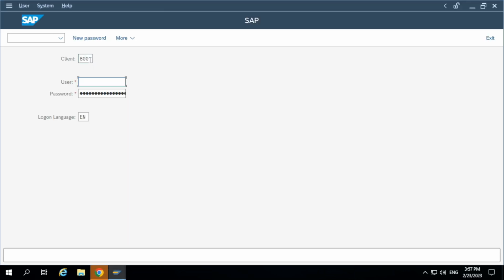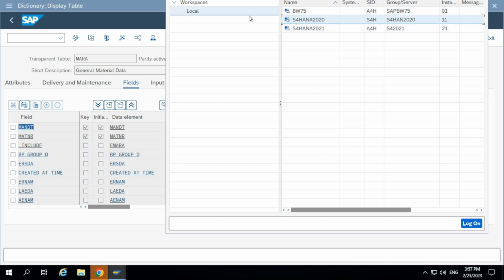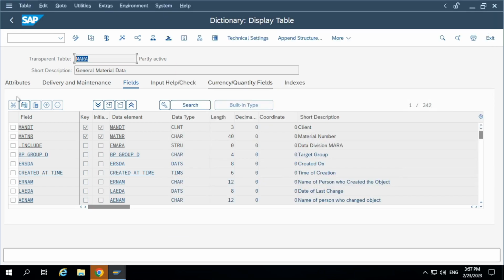800 in the same system. There might be another client, 801. Another user can log in with 801. But whatever data you create in client number 800 should not be visible to client number 801. The table is the same, the server is the same, the database is the same, the application server is the same. But whatever data you create in client number 800 should not be visible to the other client, 801. That's called client dependent data.